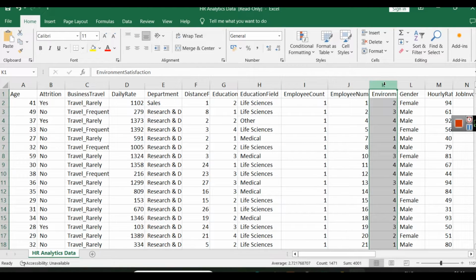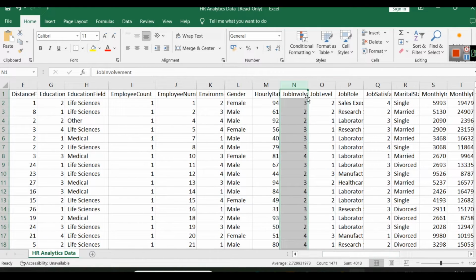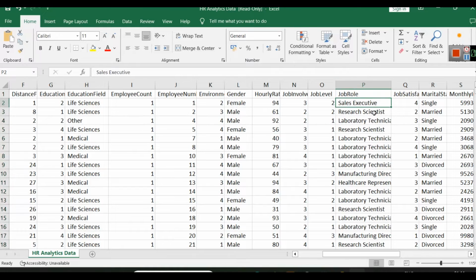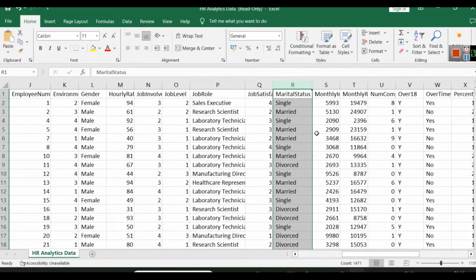Then we have environmental satisfaction for the employee, gender of the employee, hourly rate. So we have a daily rate and hourly rate. We have job involvement, we have job level, job role. This is another important column, like we have sales executive, research scientist, lab technicians. We have these categorical columns, job satisfaction level. We have marital status, some of them are married, some of them are single.